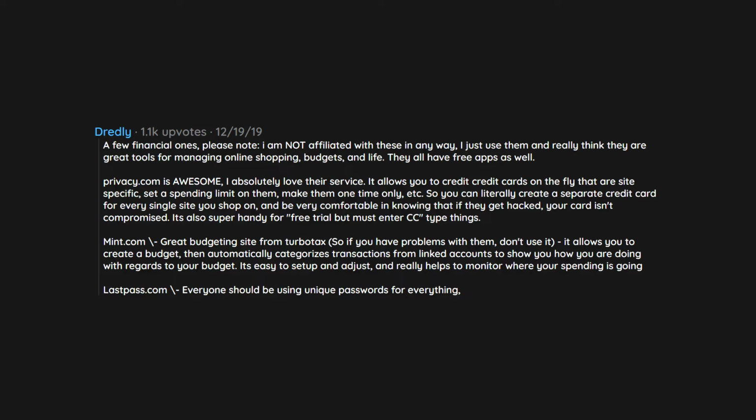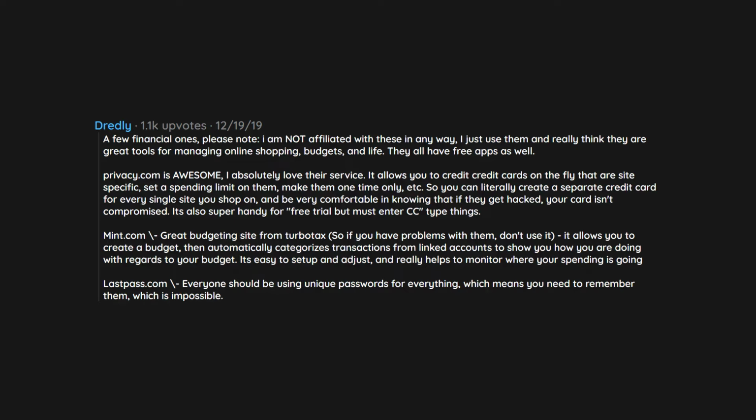LastPass.com, everyone should be using unique passwords for everything. Which means you need to remember them. Which is impossible. LastPass.com is a great tool that manages them for you.